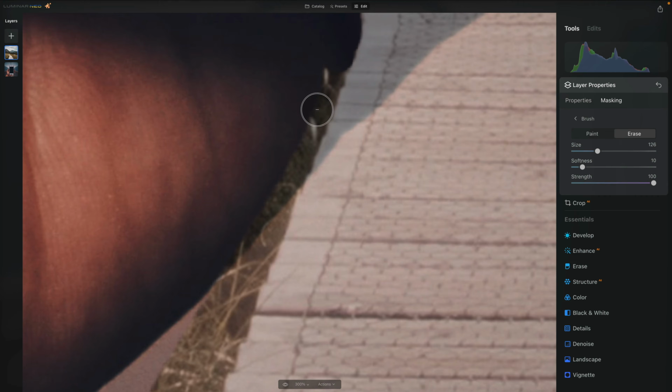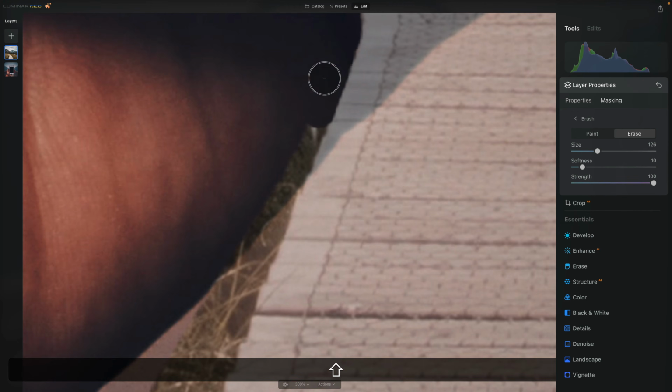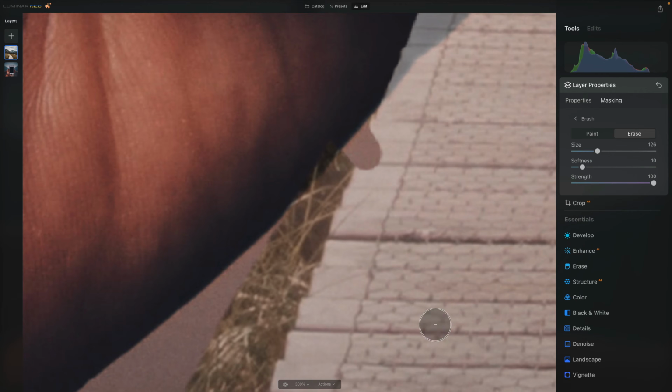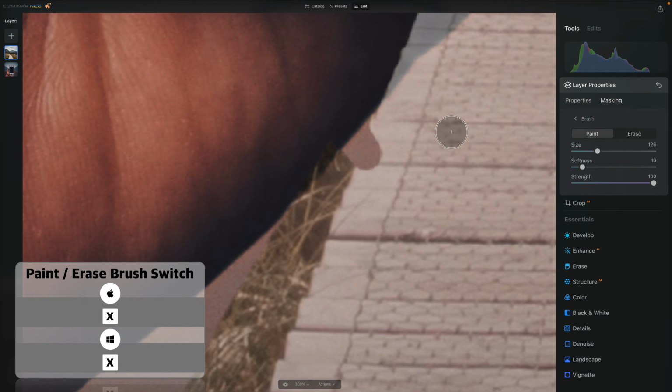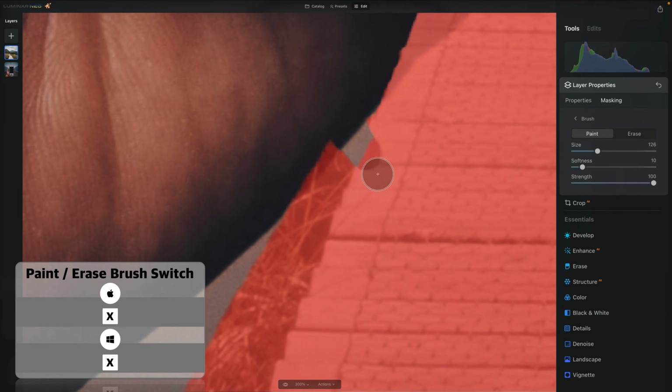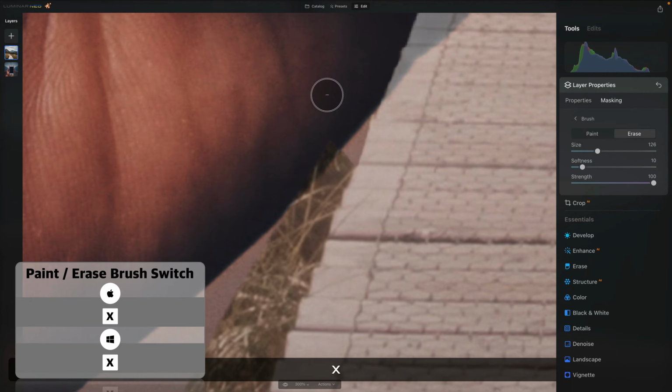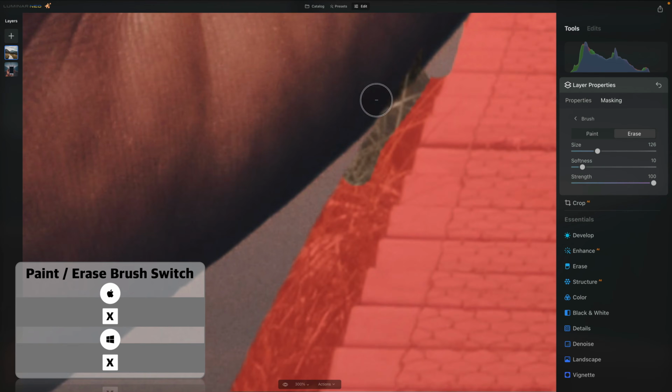And just continue removing these parts. You can use the Shift or you can go one by one. It really is up to you. If you make a mistake, like something like this, all you need to do is switch your brush to paint and then paint that part back. So that's good. Now we can switch back. You can also use X on your keyboard and continue removing. Perfect.